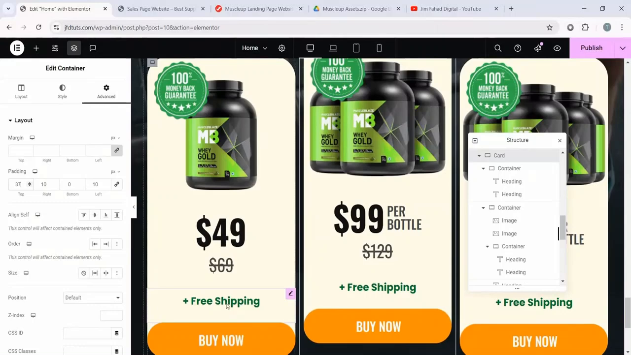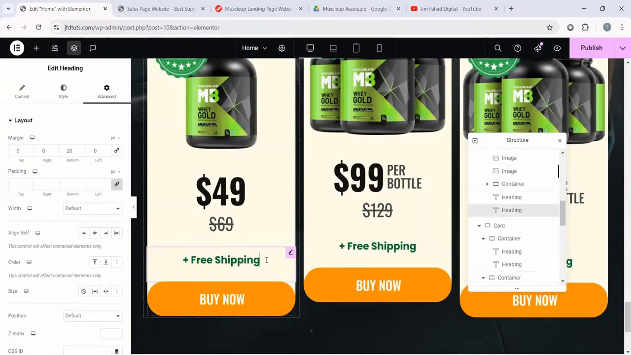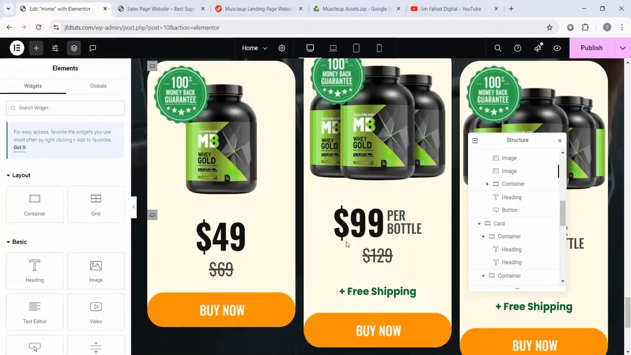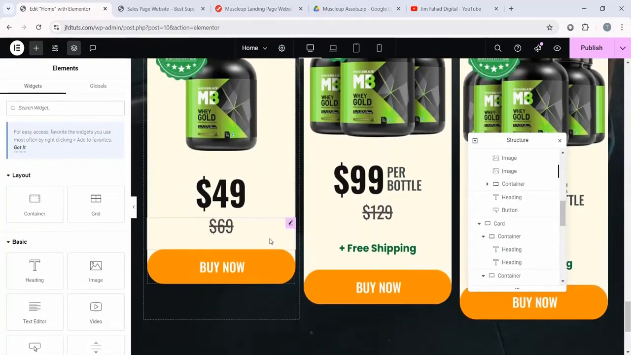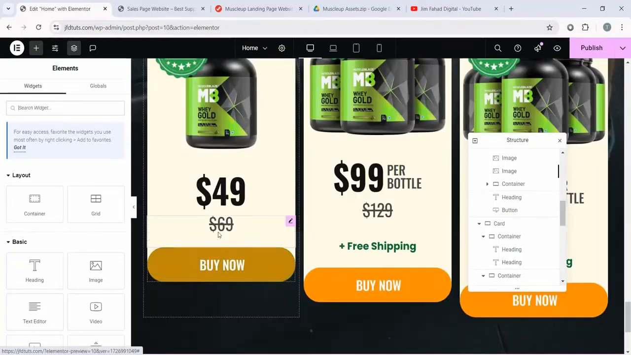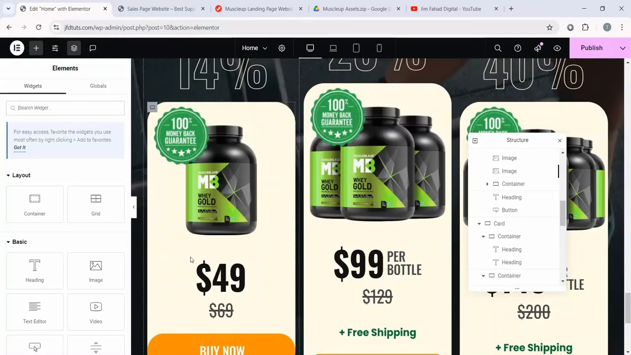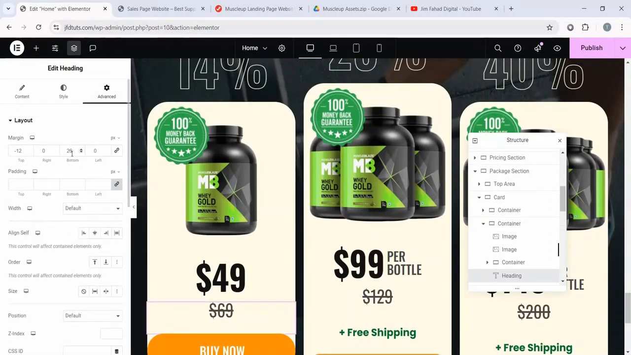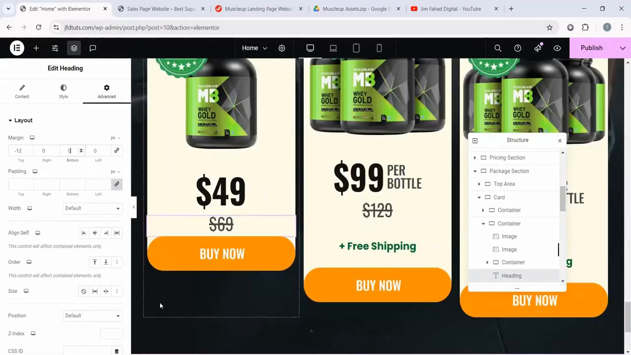After that, select this first card's green text, and just delete this because we don't want to give free shipping on this one. But as you can see, these cards are not being properly aligned on the bottom, right? Because we just deleted this green text from here, what we can do is select this text and from the advanced increase the margin like 65.